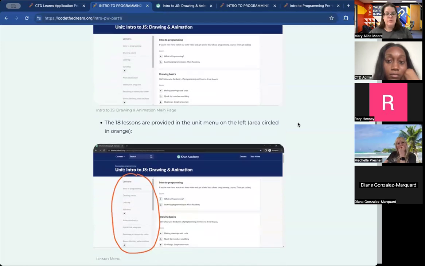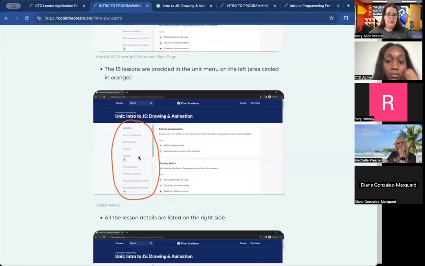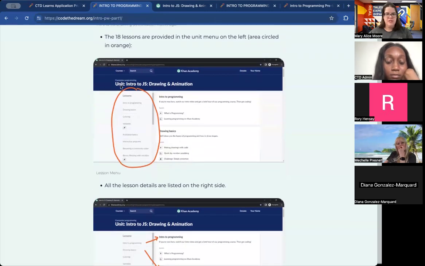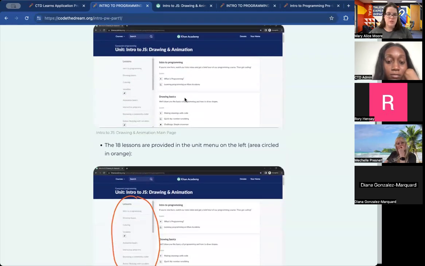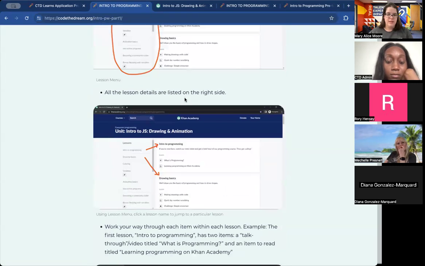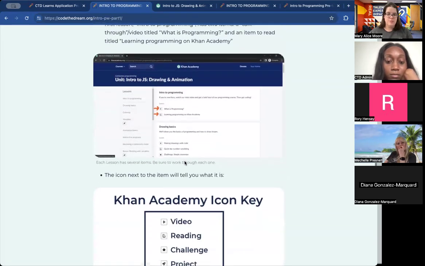So here we are back on the instructions page. We're just showing you screenshots of how to see the lessons within. They did change their user interface a little bit since these screenshots, but the concept is still similar as far as being able to use this panel on the left to jump back to the main Unit 1.